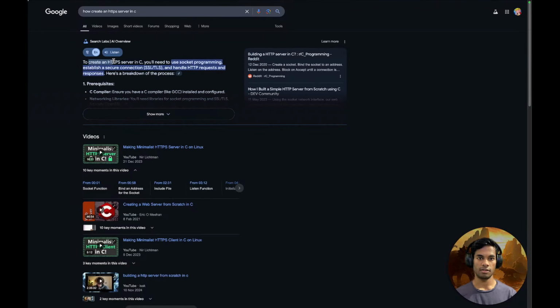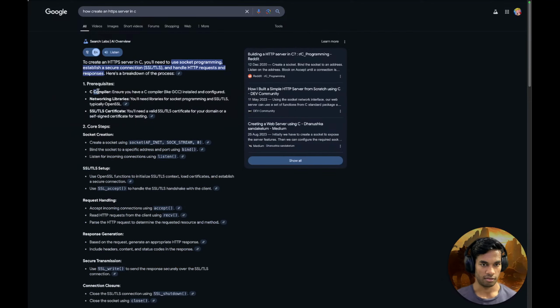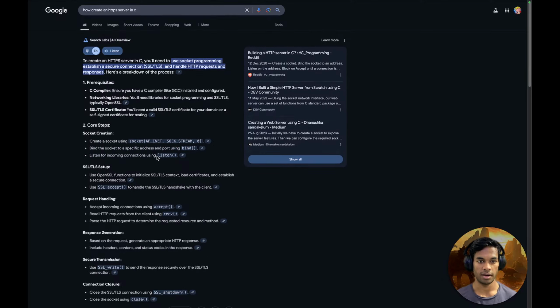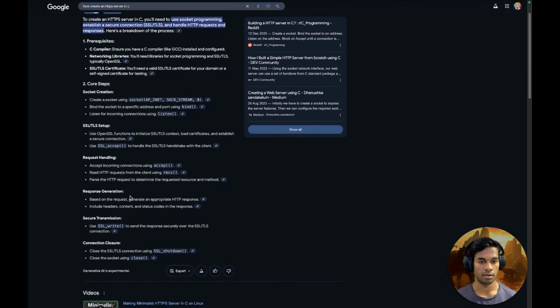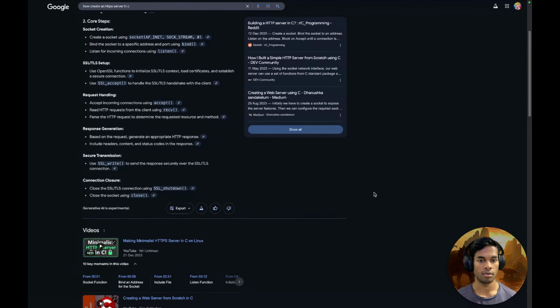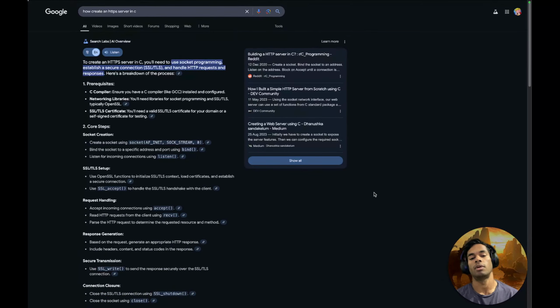Let's see, to create an HTTPS server in C, you'll need socket programming. Prerequisites: a C compiler, code steps, socket, listen, bind. Okay, that much is understandable. Then SSL, right? Request handling, uh-huh. SSL shutdown. Okay, SSL TLS.